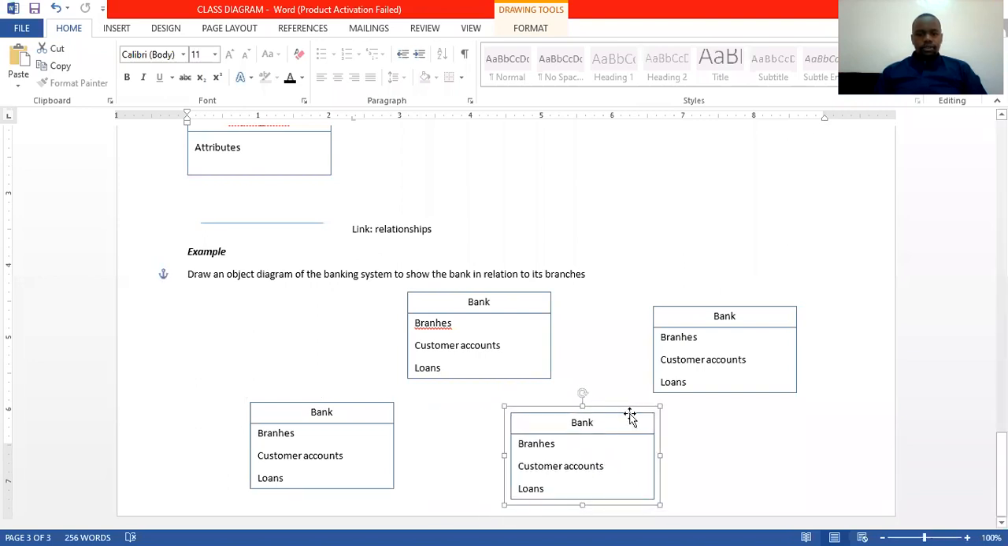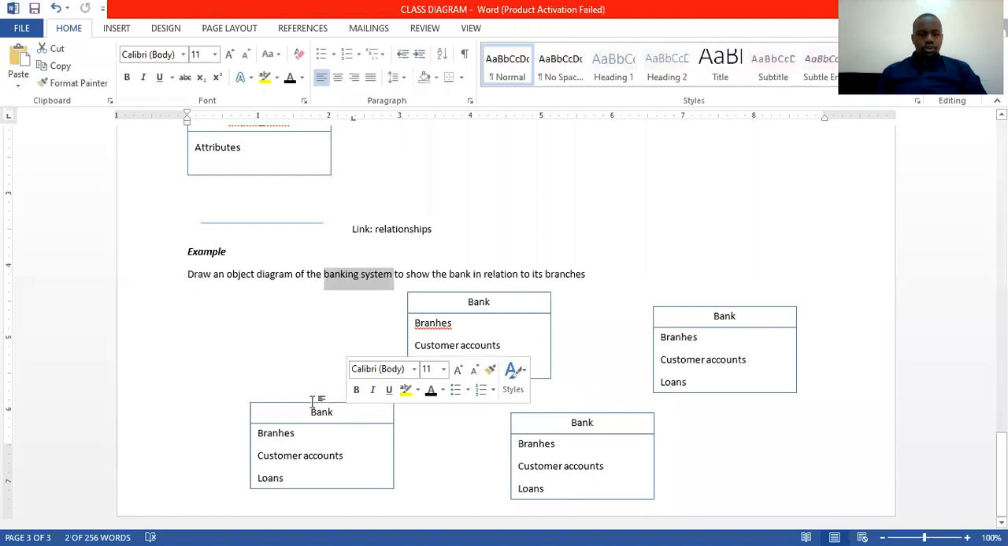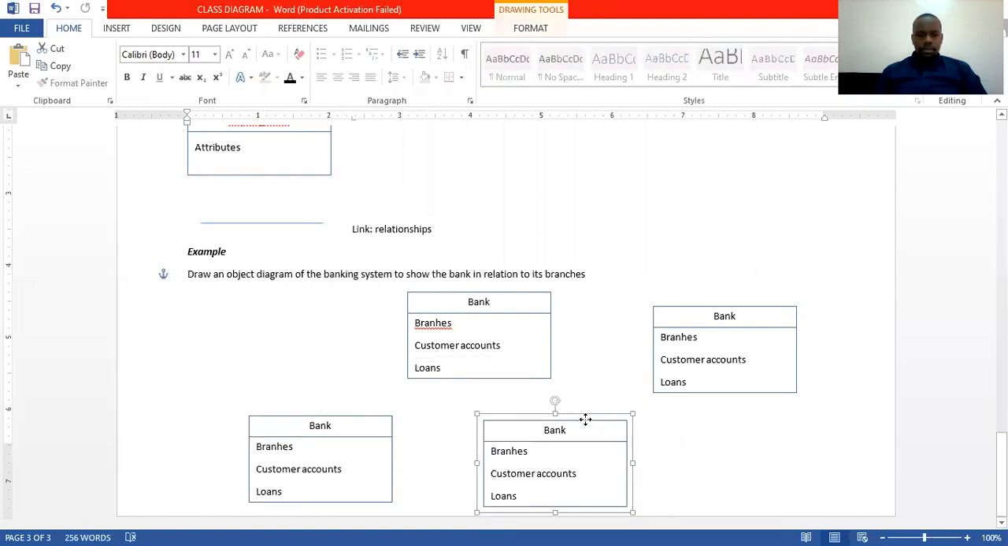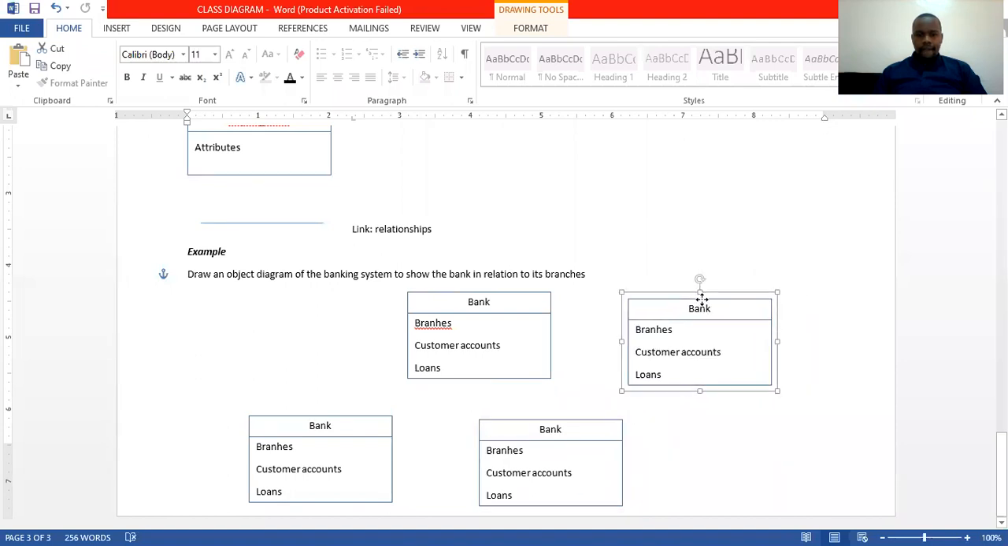So we have these. So what am I going to do? Okay, let me just arrange them in a good way. All right, what I'm going to do, I'm going to now draw links.